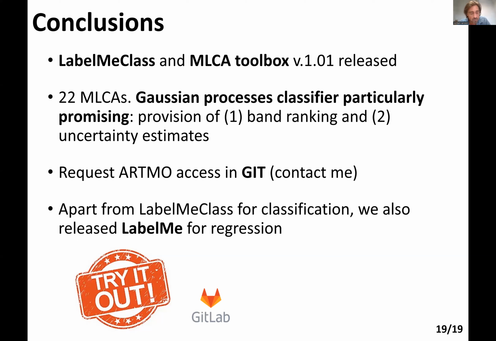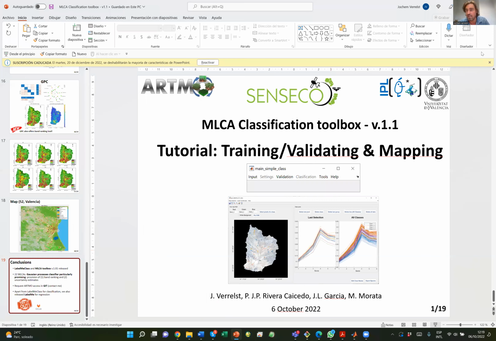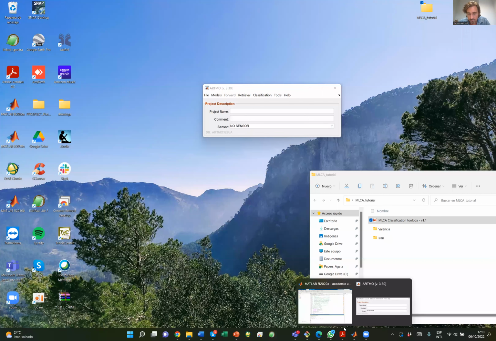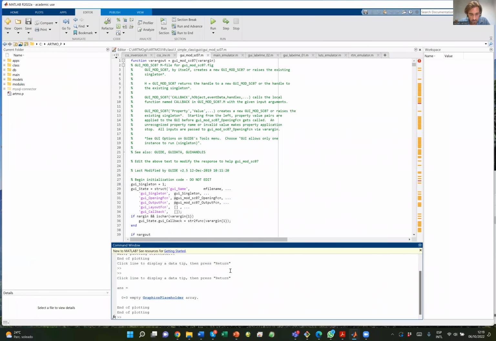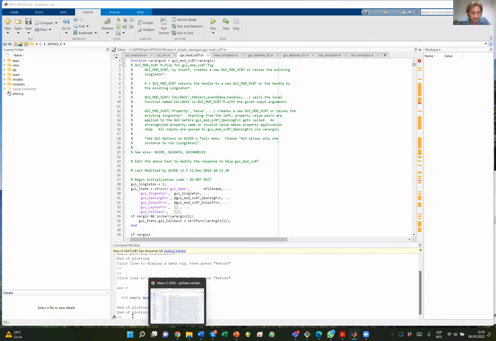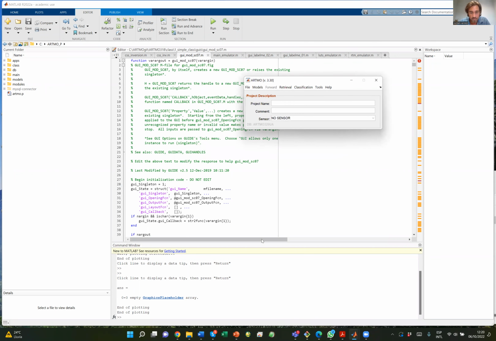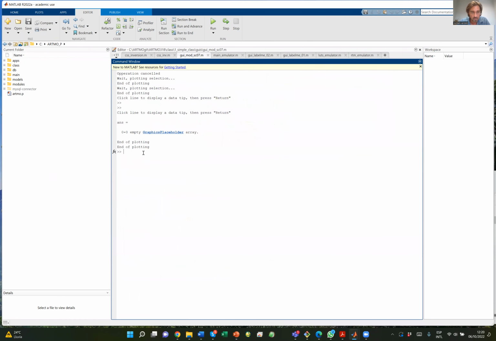Good. If I have time, let's go to the demo case. So I will close the presentation and go to MATLAB. I have ARTMO already open, but just for people to know how: you just type ARTMO within MATLAB, and then the toolbox will appear. Let me make it a little bit wider so you can better follow what's going on.